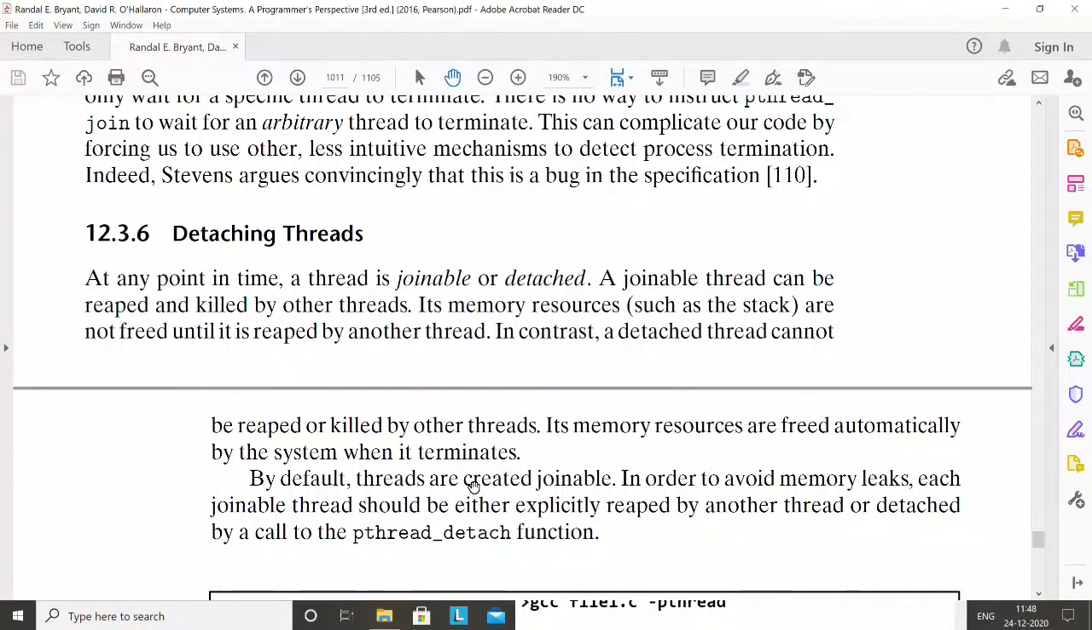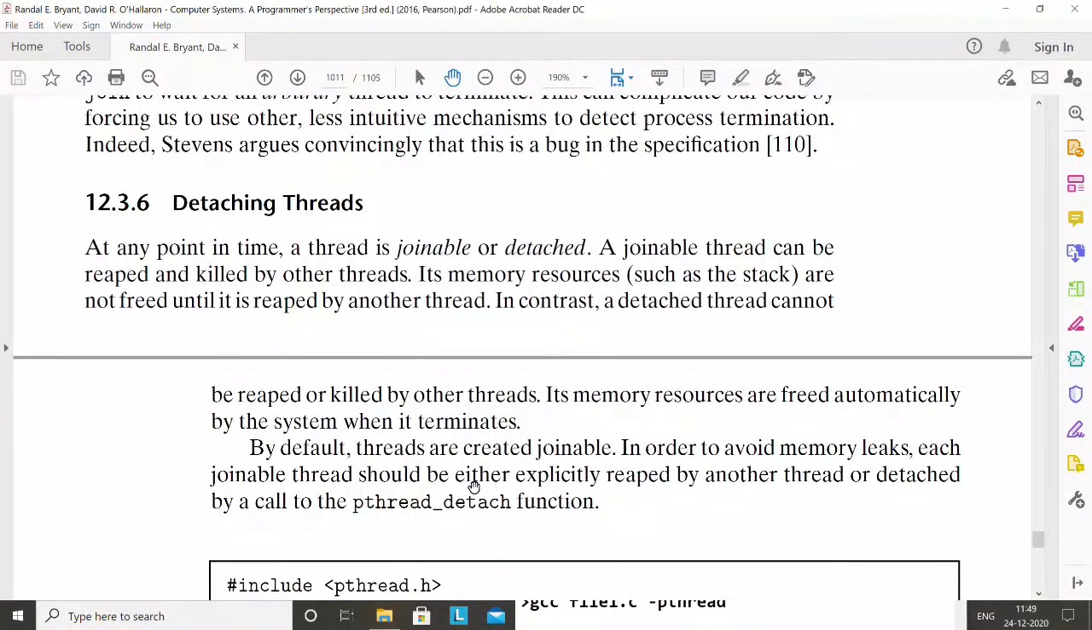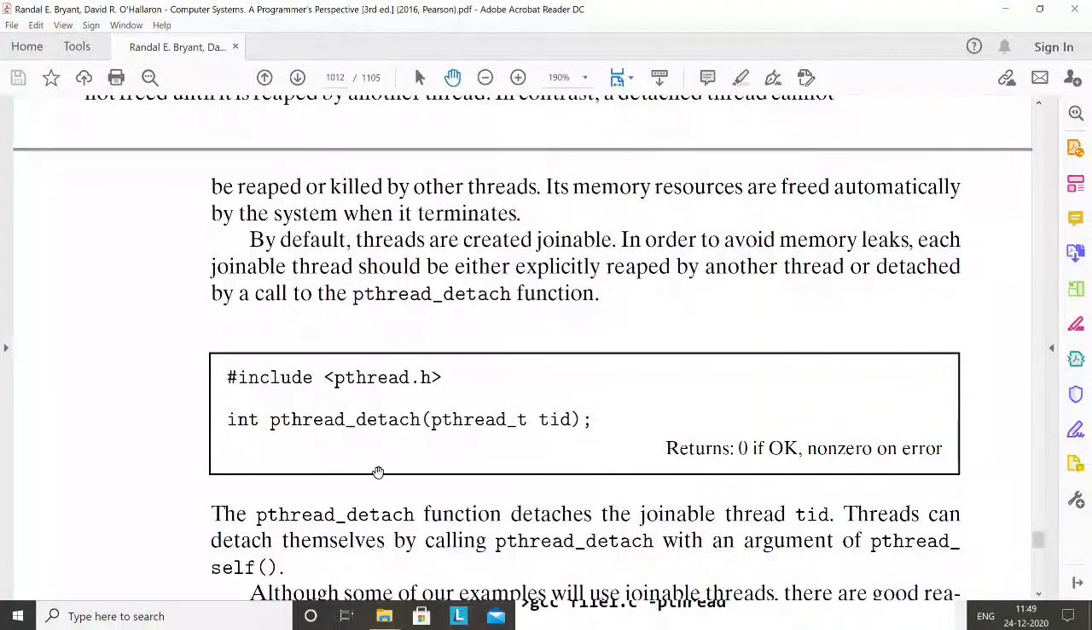Okay, and if a thread is a detachable thread, then it means that when that particular thread terminates, all the resources will be automatically removed. So how do you make a thread detached? Initially, every thread, when it's created, is a joinable thread, right? So for this you have to call a function, pthread_detach, with the thread ID. If you want to make a particular thread detached, then you have to call this function.